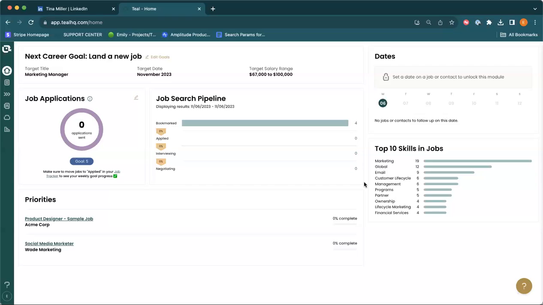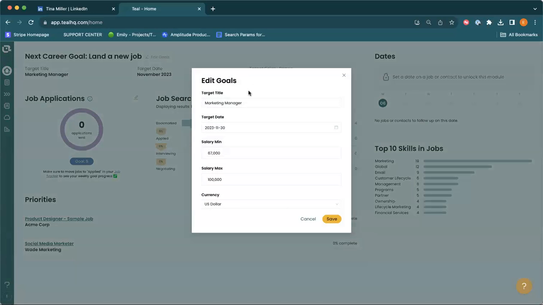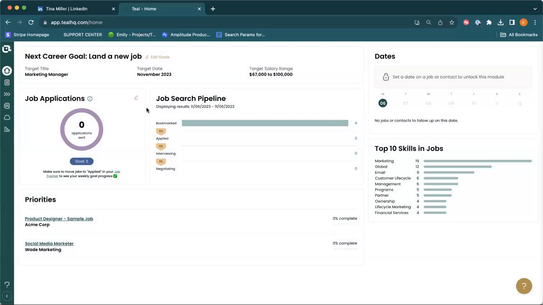So the first thing I wanted to point out is when you first get started with Teal, you have the option to identify your career goal. This is really helpful if you're someone who's visual and you like to keep track of your goals and anything that you have coming up visually. Essentially, when you edit these goals, you can decide what your target title is, what is the role you're really looking for, the target date you would like to get into a new role, the minimum salary you're interested in accepting, the maximum salary if you have a maximum, and the currency that you're searching in. This can be really helpful as you're bookmarking jobs to refer back to that goal and make sure that you're aligning with yourself.